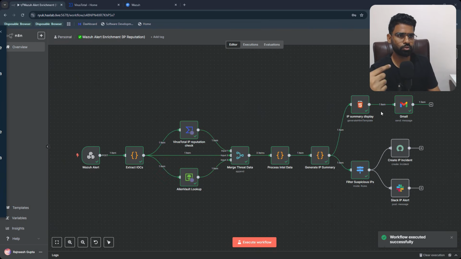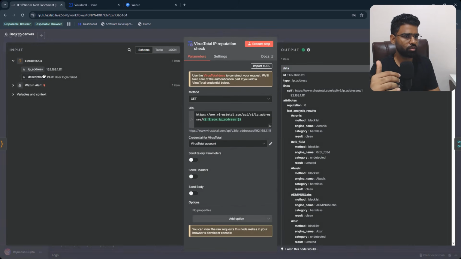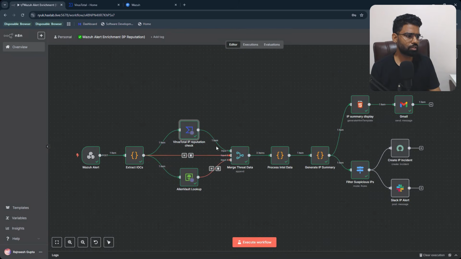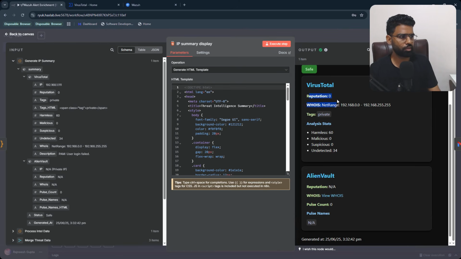Perfect. I should have got the email, but in the meanwhile you can see all the nodes got executed successfully. And you can also see what IP address has been received, and VirusTotal will also show you the result. This was the IP address. This is a private IP address, but in the real world most likely it's going to be a public one, so then you can find which one is suspicious or not. You get the result from VirusTotal as well at the same time, right? And this result goes to the merge data, and finally you also get the result in an HTML format like this. You can see the reputation is 0.